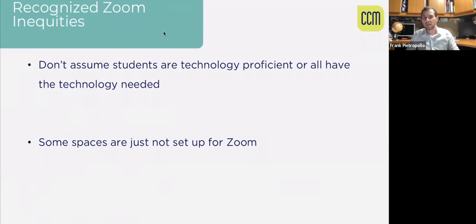And then I've also had students who this past summer had an issue with their laptop where it broke, and CCM was able to provide them with a loaner laptop, a Surface, so that they can continue with class, which was very nice. The next thing on this list, some spaces are just not set up for Zoom.